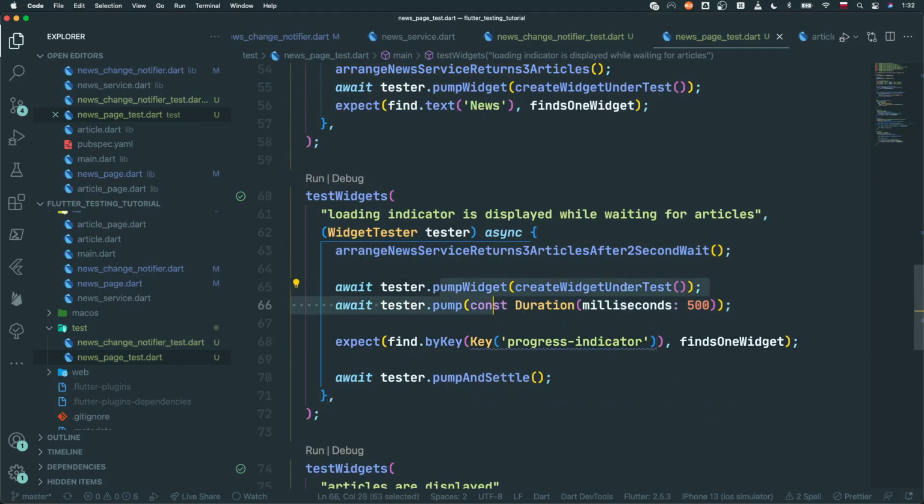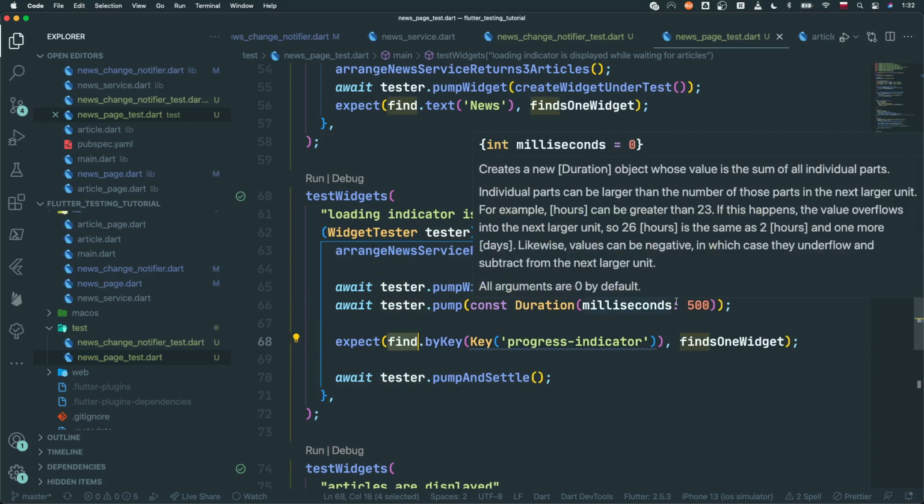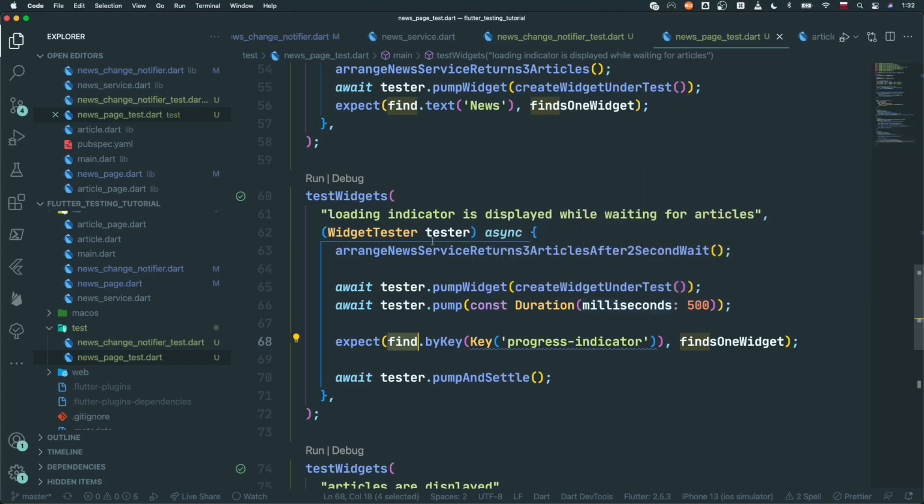You still pump widget, you still use the tester, you still use the finder to find, for example, by type or by key. Everything stays the same with integration tests. The only thing that changes is that they are actually run on an emulator or, of course, on a real device, as opposed to widget tests, which are just run on a simulated UI. So let's get right to it.